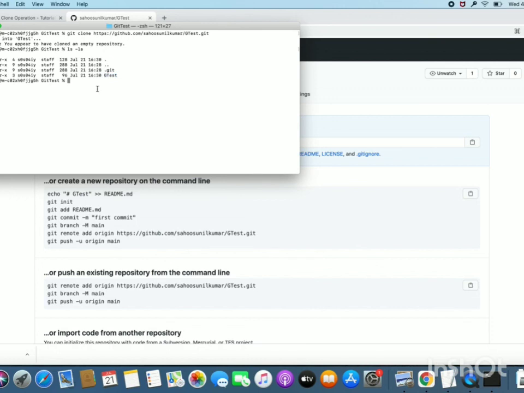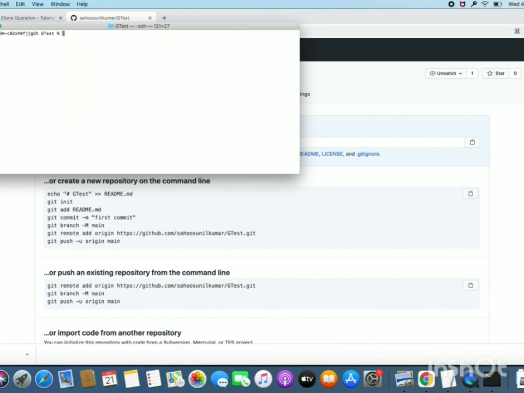Generally people also think that git init is an alternative for git clone. No, it's not like that. Git init is to set up any directory as a git directory, and git clone is to bring the remote copy to our local machine. In our next class we will learn more git commands.